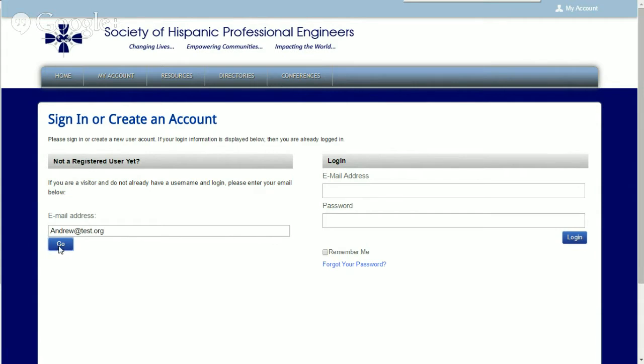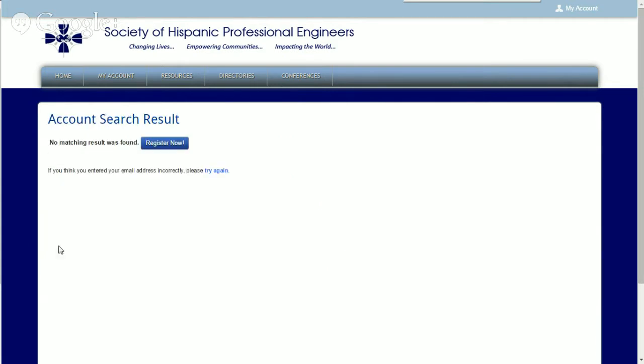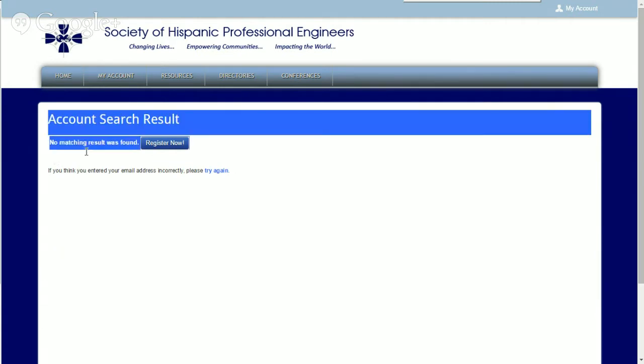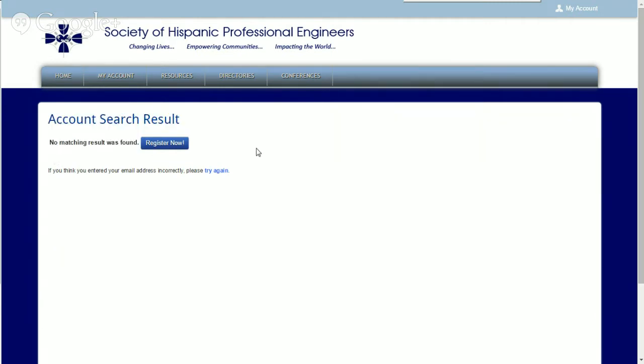So when I click go, you see that automatically I'm taken to the next page that shows there were no matching results found. Of course there weren't, I just made up that email address. Now that no matching address was found, I can go ahead and register now.